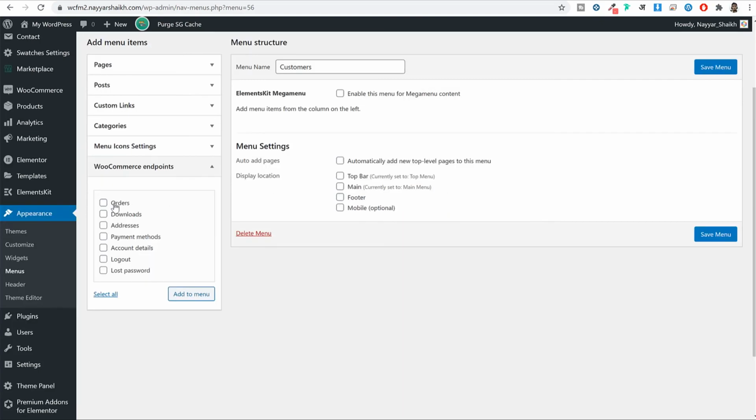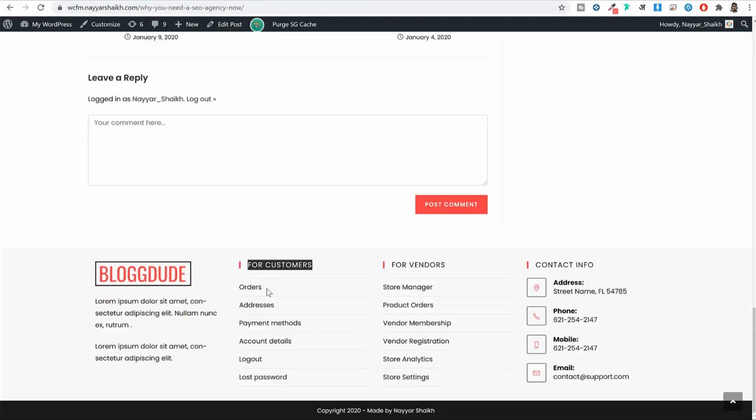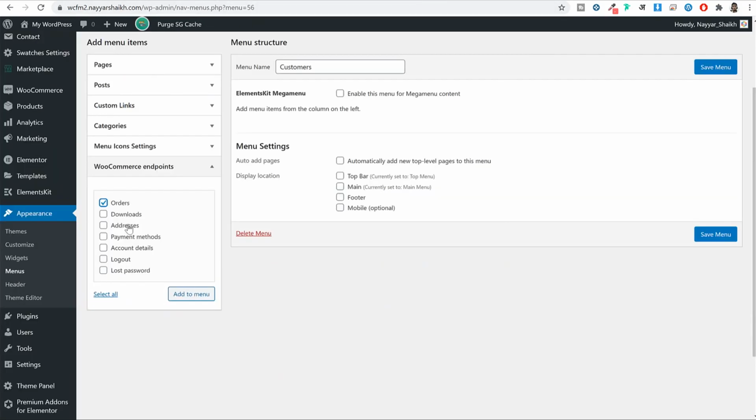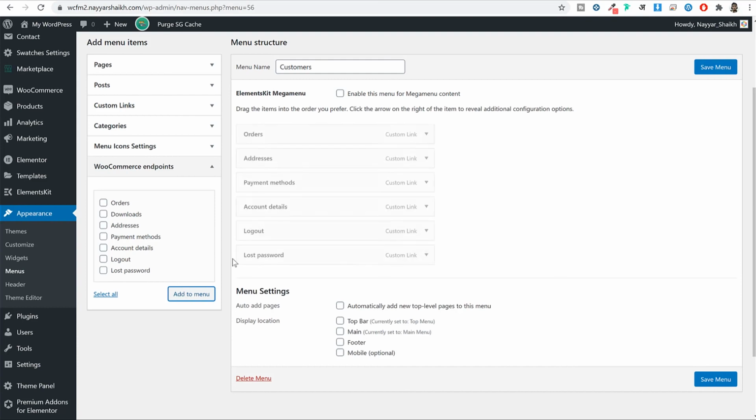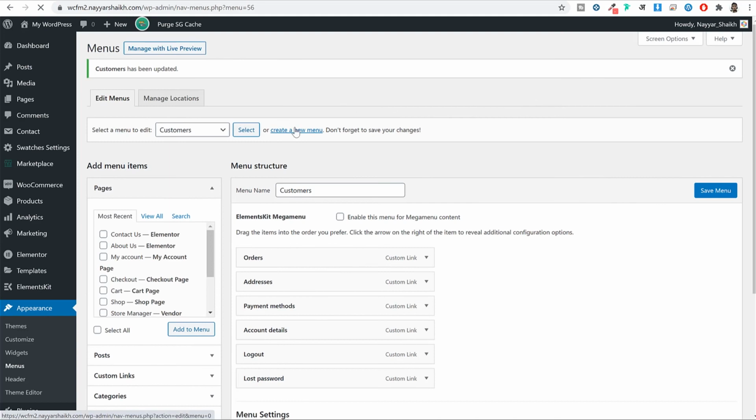All right. Now, whatever links you want to display here, I'm displaying 6 links. So I'll just add these 6 links from here. Now click on add to menu. Now this time you don't need to tick mark anything from bottom. Just click on save menu and this will be saved. Now let's click on create a new menu.